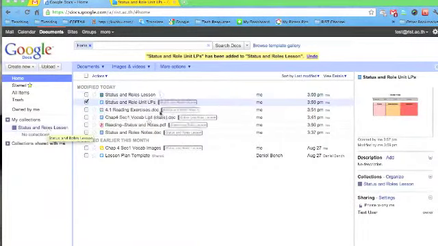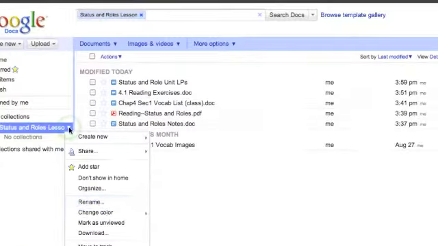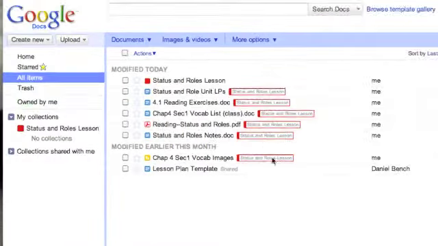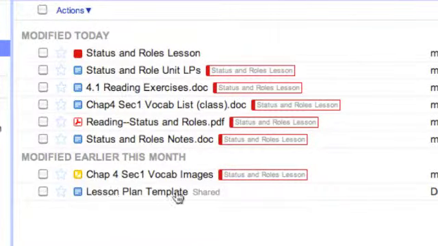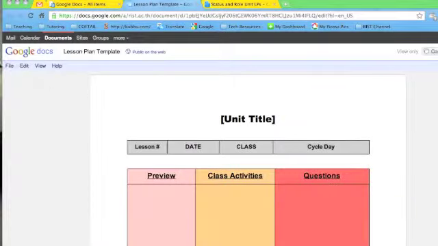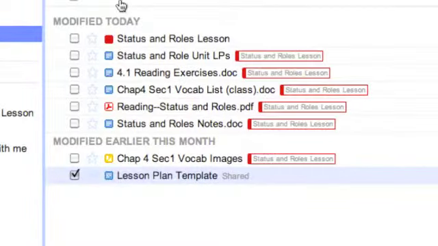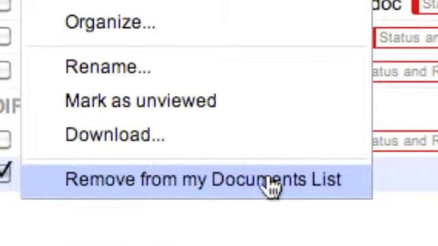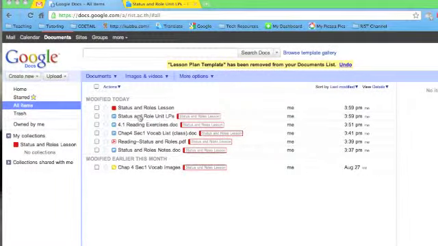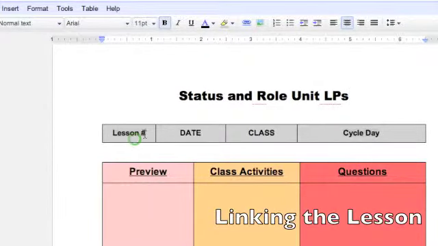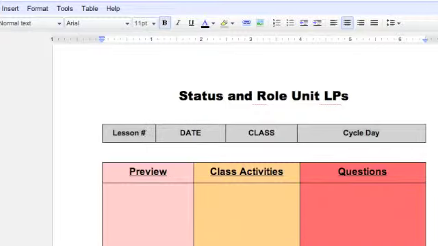So it keeps synced. And let's put it in our collection so we have it organized. And let's make it even more organized, easier to see. Anything that is in this collection will have the red tag at the edge of it. So we have all our documents now that we need for this lesson. So let's go ahead and make a copy of this if you wanted to, the template again, or go ahead and remove it from my docs list. That way we stay even more organized. So now we have all our documents we need. Again, type the new name of the unit, and you can start filling out the needed information, the lesson, the date, what class it is, and the cycle day.